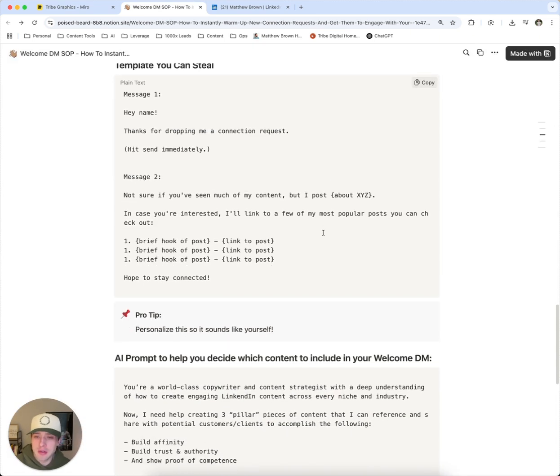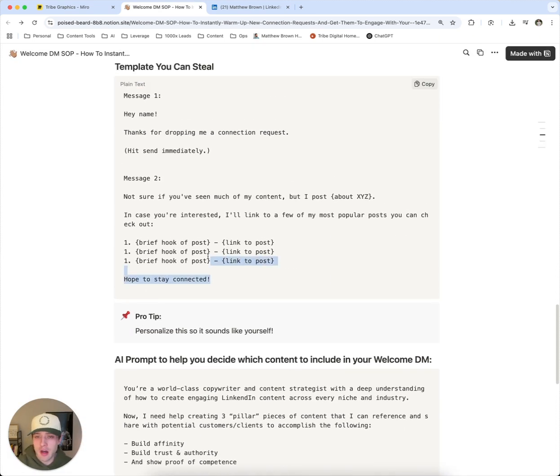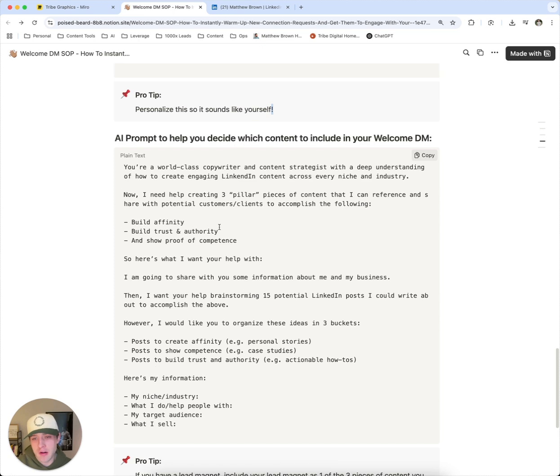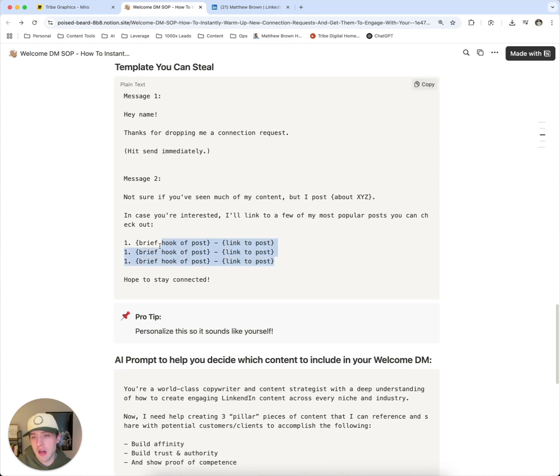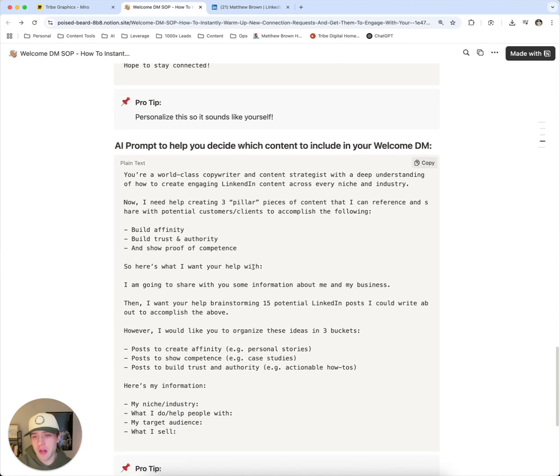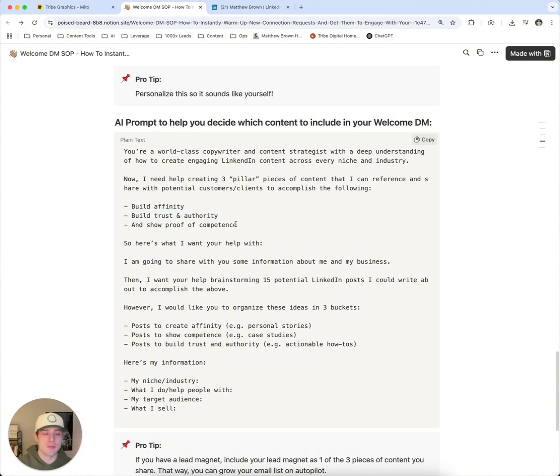So there's a template. Obviously, you can copy this. This is the exact message that I send, but you can also personalize it a little bit so it feels and sounds a little bit more like yourself. And then right here, I have an AI prompt. So you may not know what you should put as these 3 different posts. And so this AI prompt will help you basically come up with ideas that you can use to build affinity, build trust and authority, and prove your competence.